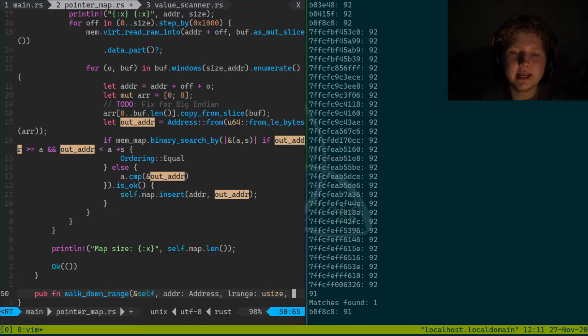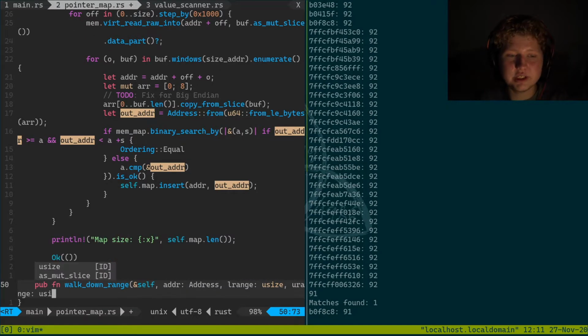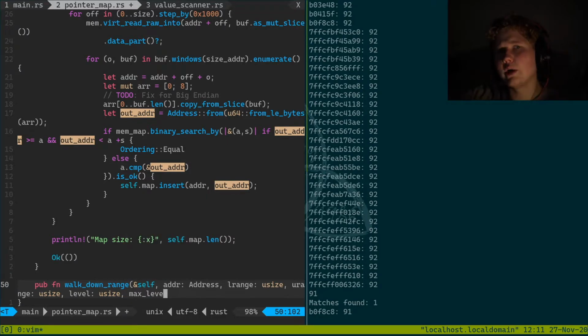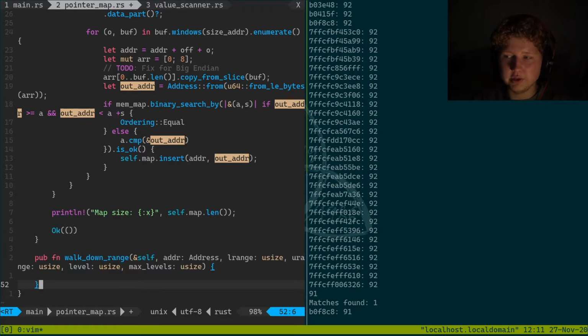And we're also gonna take an upper range, which is how far beyond that input address we're gonna search for pointers in. We're gonna get which level we currently are at, and we're gonna take a max levels, so we don't just go and search for things infinitely. In case there's some circular thing, it would make the search infinite, and we don't want that to happen. So max levels, gonna take an EU size, and what we're gonna do is create a min.